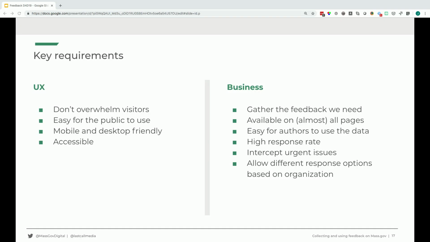So combining all that together with some of our best practices gave us our requirements. We didn't want to overwhelm users, like site authors told us. They spook easily. We wanted to make it easy for the public to use, as always. Mobile and desktop friendly, make sure it works on whatever device people are using to access it. Make it accessible, make sure it's usable by everyone. We wanted to gather the feedback we need, that feedback that I detailed before. We wanted to make sure it was available on almost all pages. The only page in the site that it's not available on is the home page.